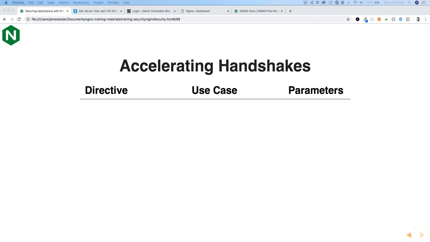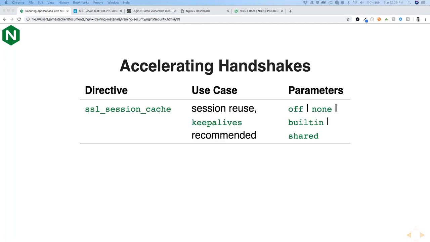Okay, so for accelerating handshakes, we have a couple directives here. We have the SSL session cache. There's a couple parameters I want to go over. So we have off, none, built-in, and shared. Off basically says the session cache is prohibited. None basically says it's gently disallowed, which is kind of Nginx speak for saying that it's going to tell a client that sessions may be reused, but it doesn't actually store them anywhere in its cache.